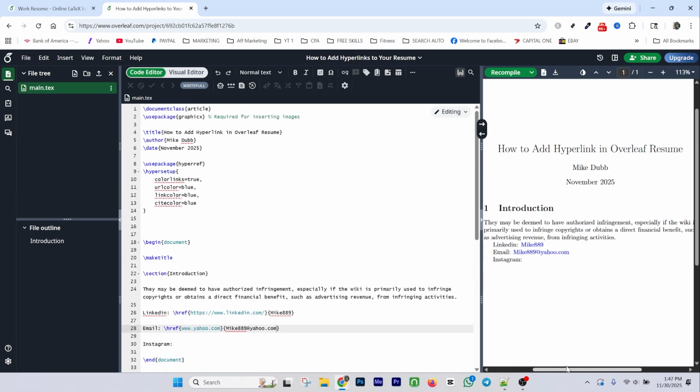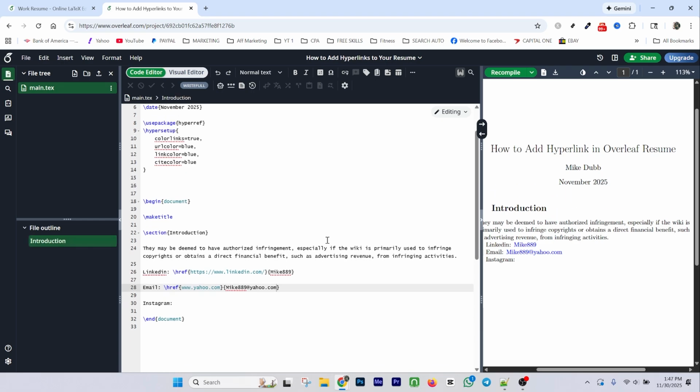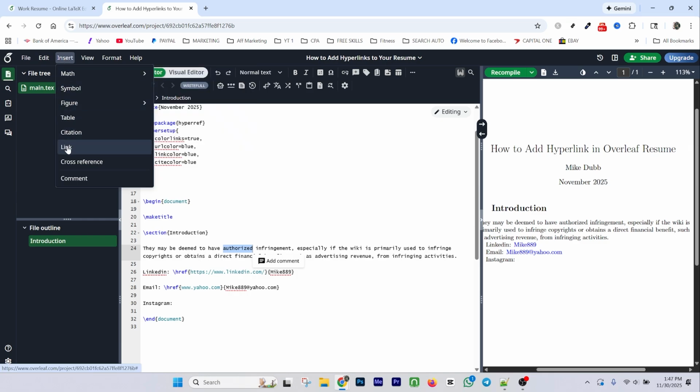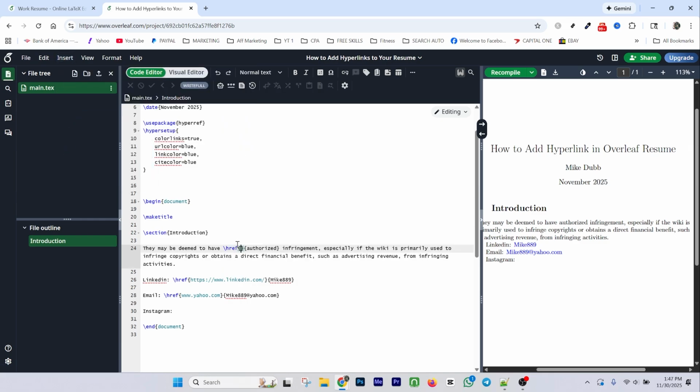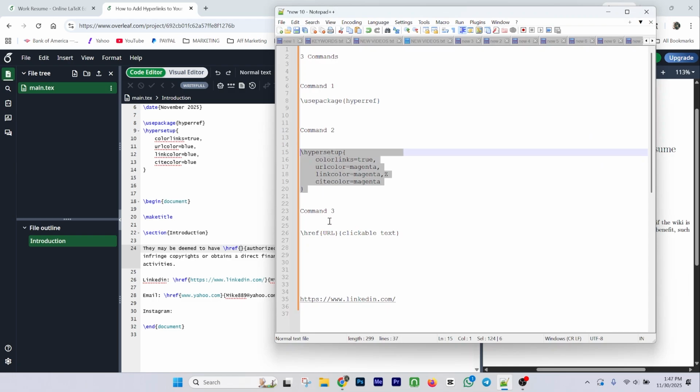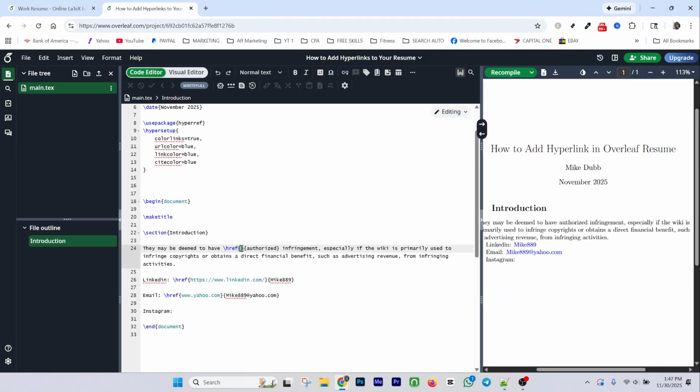For example, I am going to make the word authorized a link by highlighting and going to insert and pressing on link. And just type in the URL in between these 2 symbols. I'll use the LinkedIn URL again for this example and press on recompile. As you can see, we've just made the word authorized a clickable link.